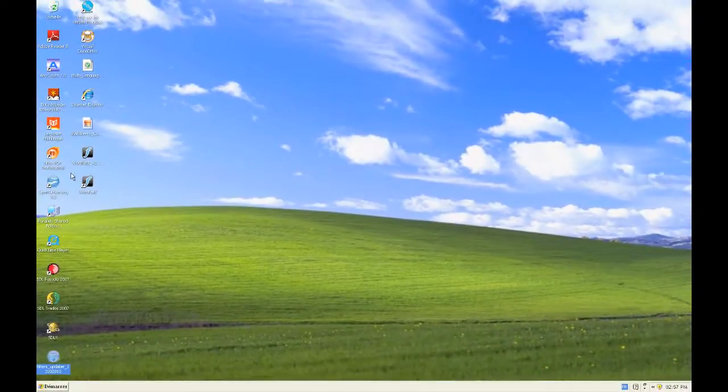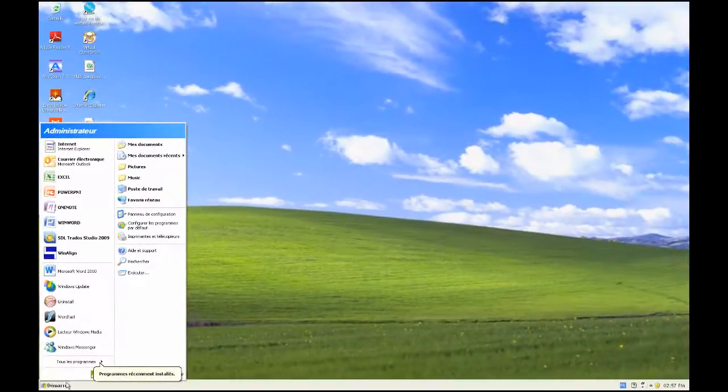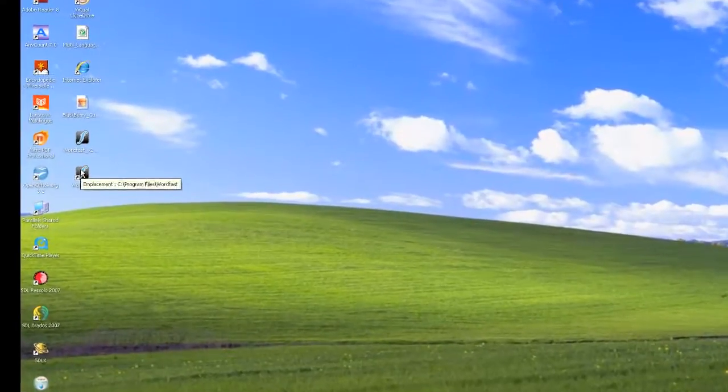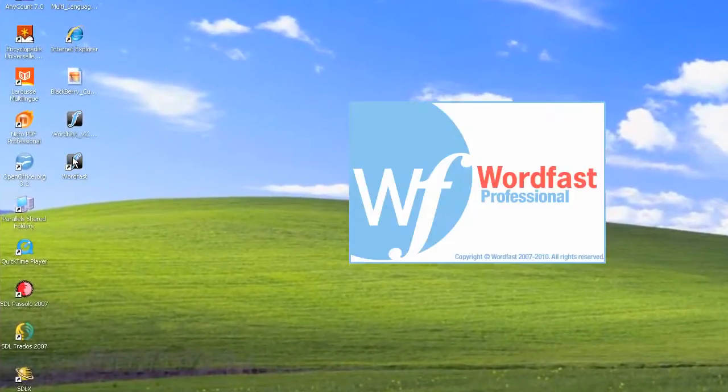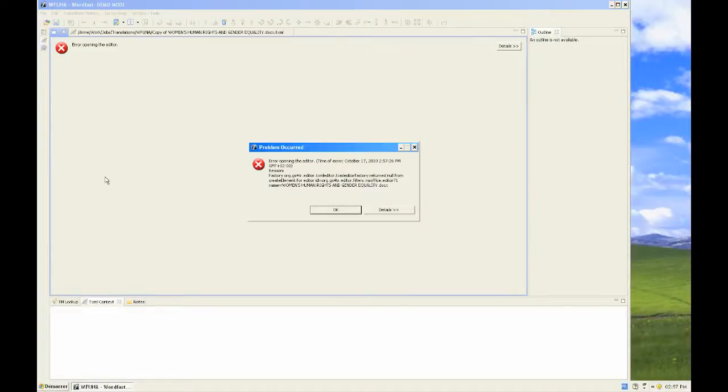So now, if I check, I've got my Wordfast shortcut here. I've got another one in my quick launch here. Okay, and to check that it's working, I'm just going to double click on it and see what's happening. Wordfast Professional is opening, as you can see. Okay, it's giving me a few things.